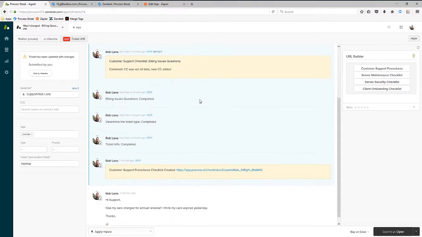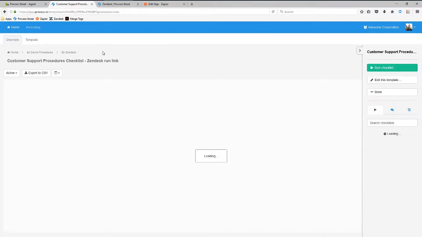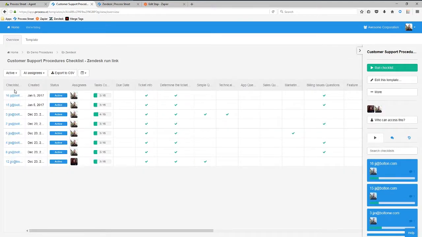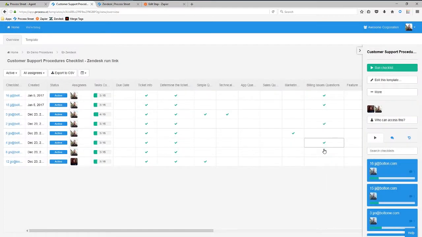Also, if I go back to Process Street, the nice thing about using Process Street for this example and other examples that you would leverage checklists for, you've got this overview feature. Here I have a list of all the tickets that used this customer support procedure checklist. I have information on what types of tickets they looked up. Here also is the timestamp. There's a lot of lookups on billing questions. So this can give me some nice information.